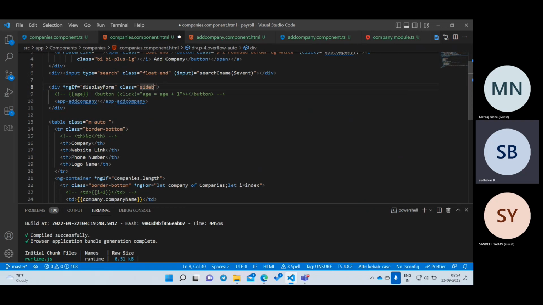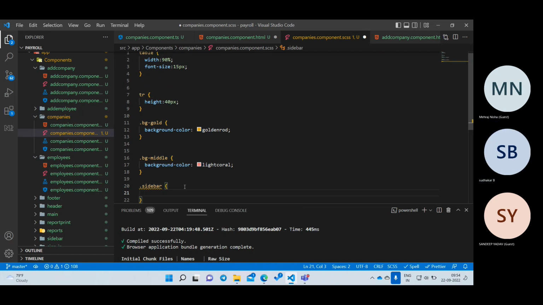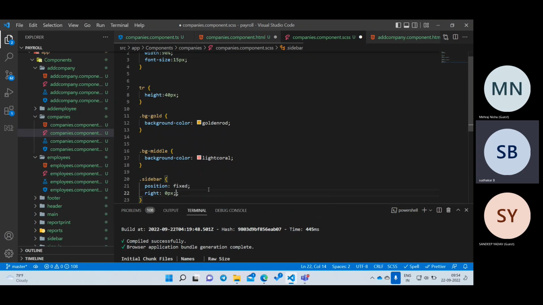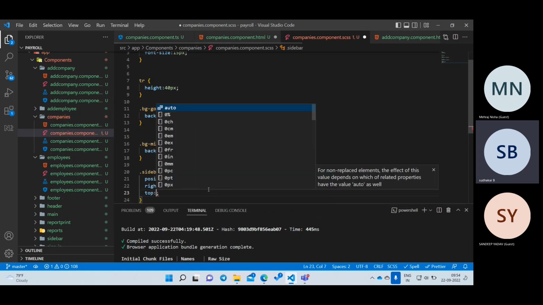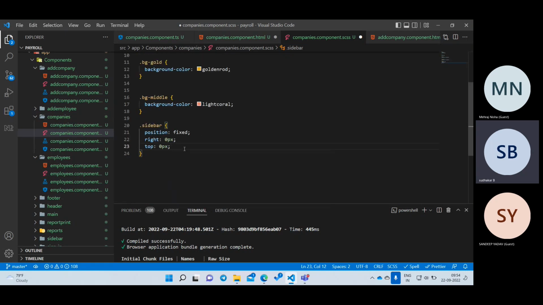Class is equal to sidebar. Where do I need to write the sidebar styles? Go here, write the component's dot sidebar. I want to show that sidebar on the right side. What position type should I take? Position type is fixed or absolute. Everyone forgot, huh? Okay, fixed. How much right do I want? Right, 0 pixel. On top, how much? 0 pixel. How much width do I want? Width is equal to 50 percentage.